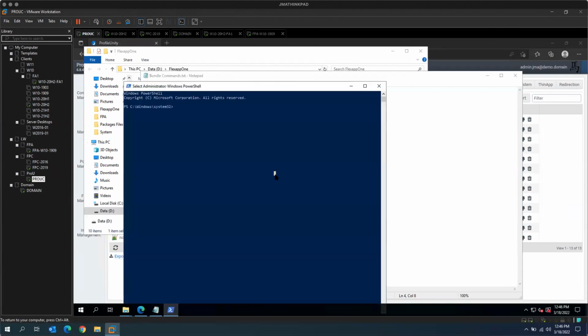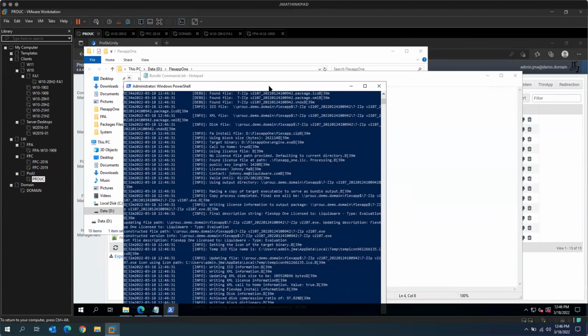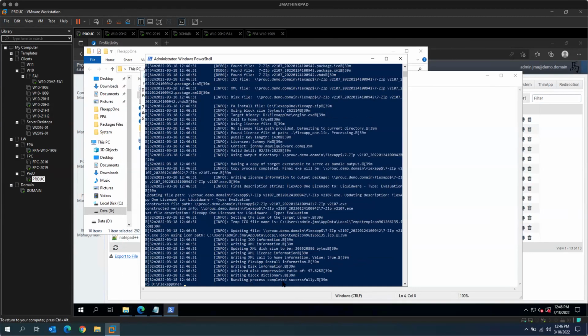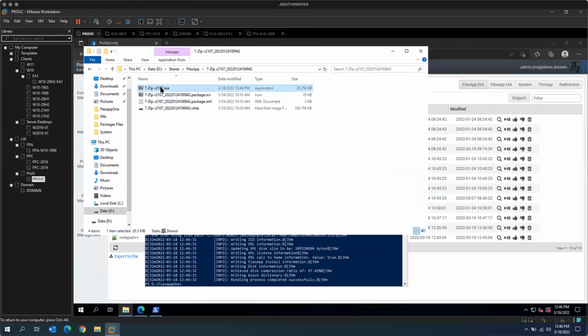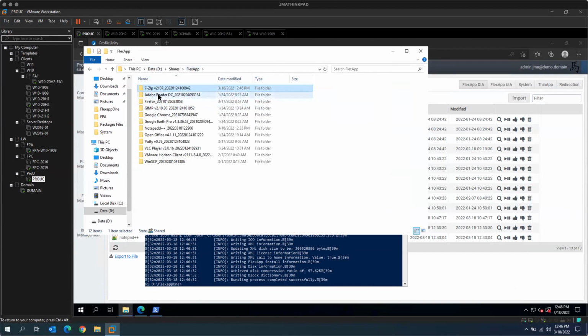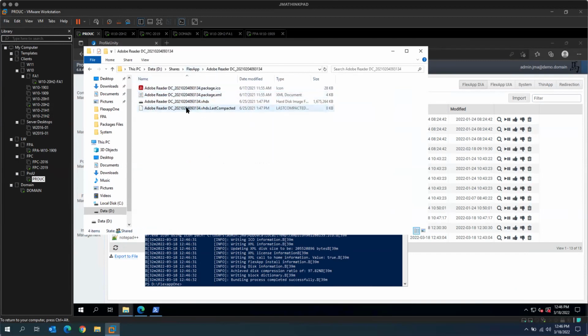So all I really need to do is kick off PowerShell. Just dropping this command here. I'm pointing at the folder that I'm storing my 7-zip FlexApp in. Kick off that, and we get an output that says bundle process was completed successfully. Great. So all I really need to do is go to my FlexApp folder for 7-zip, and I have 4 files in here, while normally I would have 3 files in here. Actually, this one has a compact file because I was using the disk compactor against it, but yes.